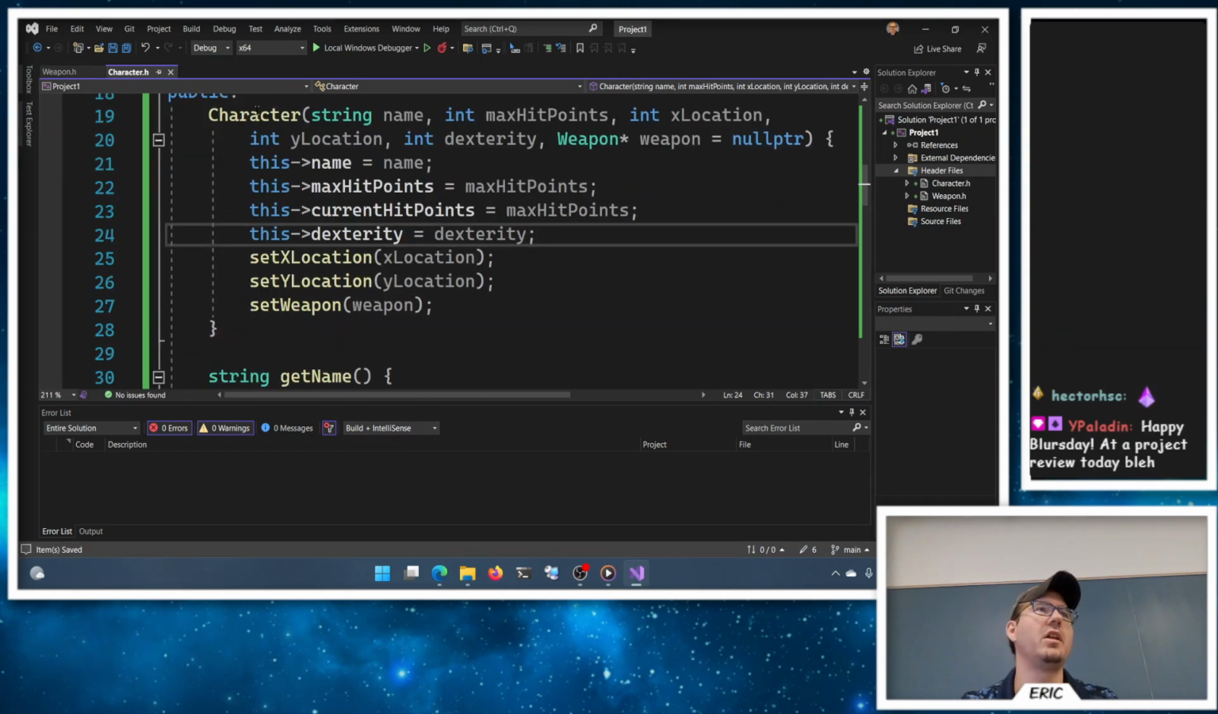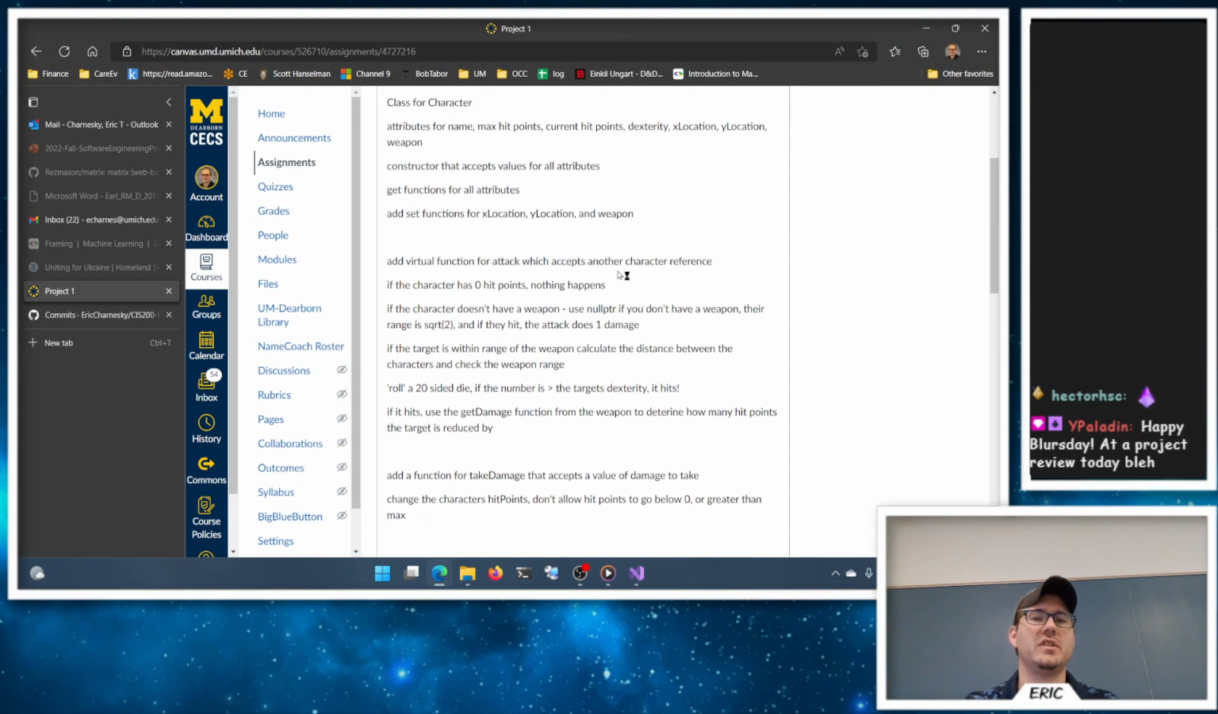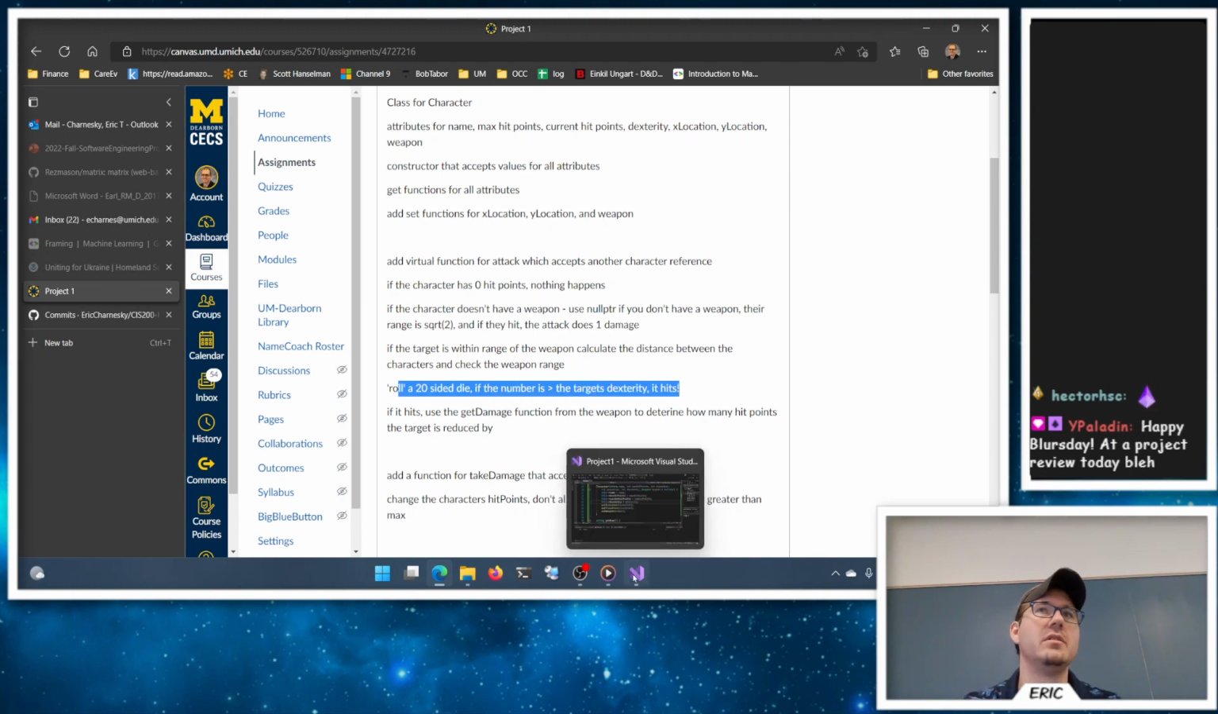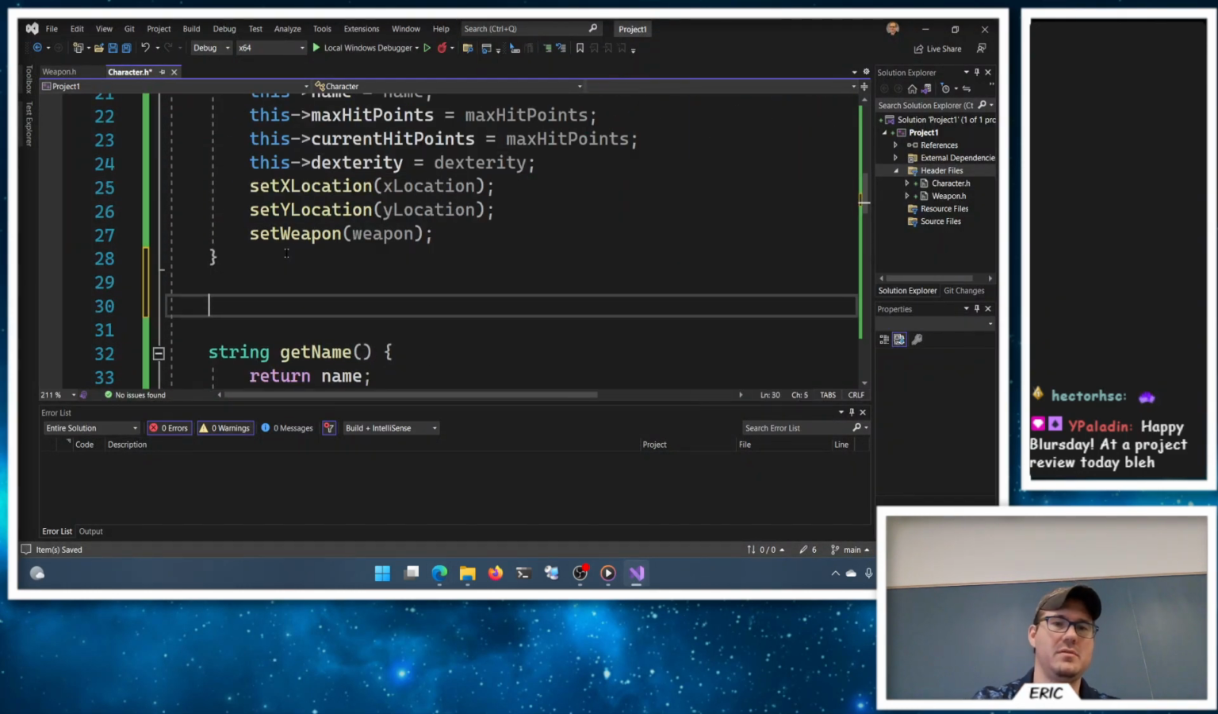Okay, so we've set all of our values. We got sets, we got gets. We're going to add a virtual function for attack, which accepts another character reference. If we have no hit points, nothing happens. If we don't have a weapon, using null pointer for the weapon, our range is square root of 2. If they hit, we do 1 damage. If we hit, this is a roll the 20-sided die thing, figure out if it's more than their dexterity. Awesome. Okay, so let's make an attack function.